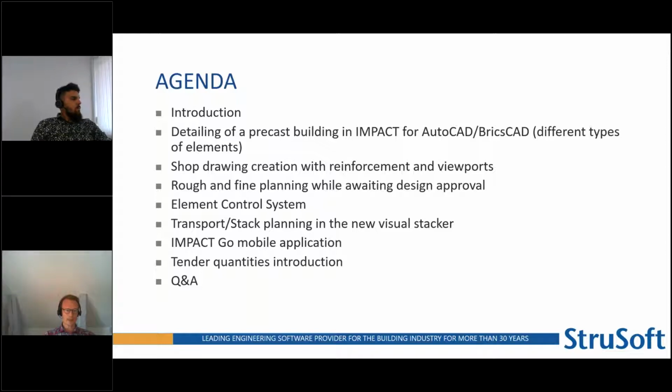So it's detailing, shop drawing creation, rough planning, fine planning. We will introduce a new feature, which is the element control system. I think maybe one or two factories out there have fully implemented this feature, so it's quite new. We will talk about transport planning and stack planning, and the difference there from the Q2 release is that it's now visual. Before you could basically only see lists, but now you can build your stacks and you can see them and move them around.